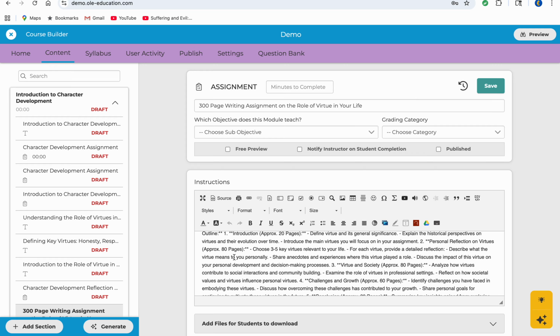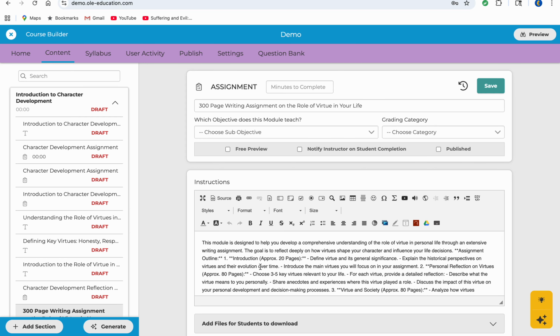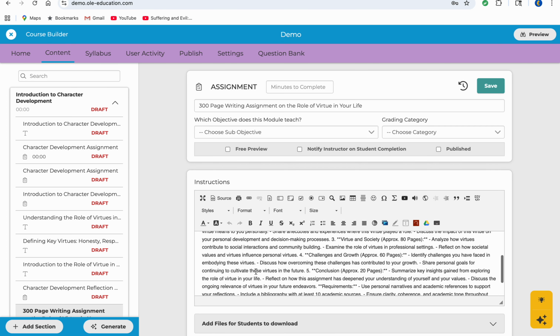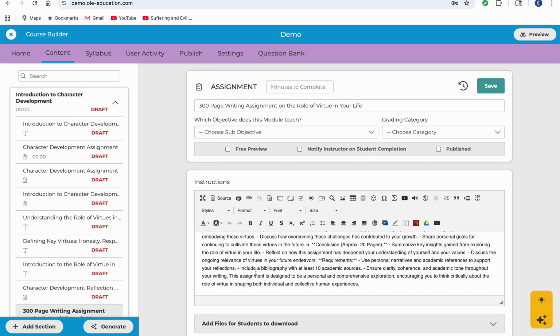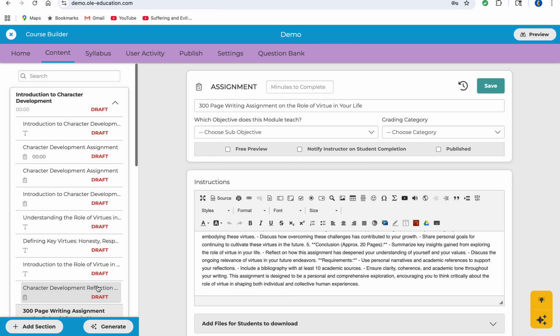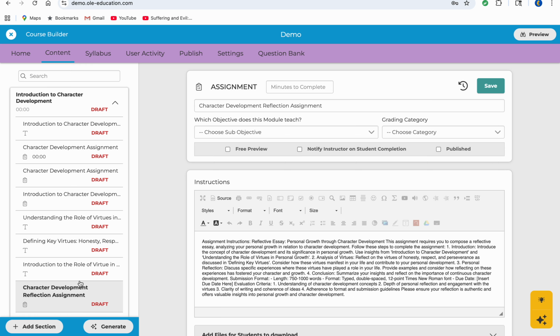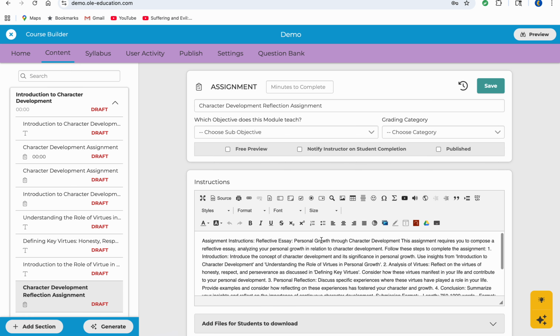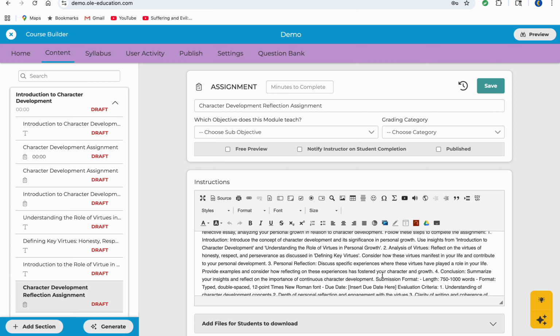But it does give you a full assignment with, as you can see here, your introduction, key virtues. It has some different ideas, all sorts of different things that you want to do. Now, this is a 300-page writing assignment, so you probably aren't going to want to do that. But we have some other ones that were like a 200, let me come up here. This one was like a 200-word writing assignment. And so this goes through here, just gives you some ideas of what you can do. This is one very good way to use that module.